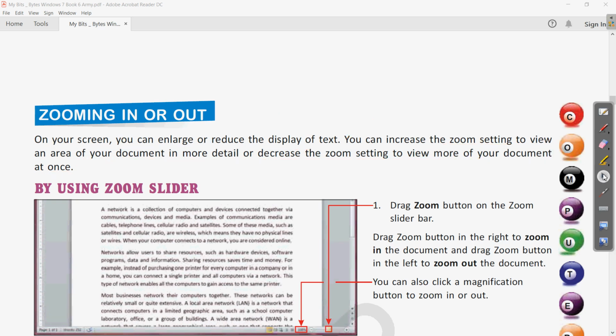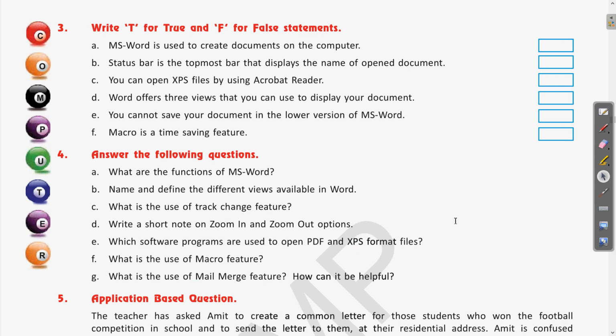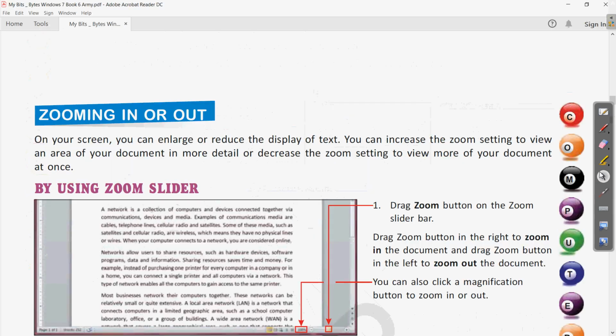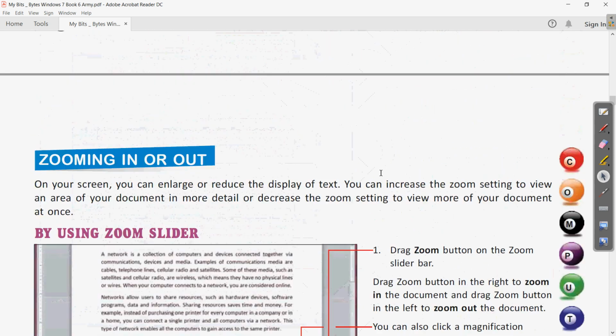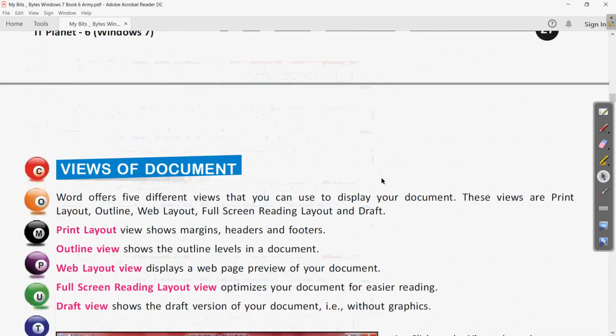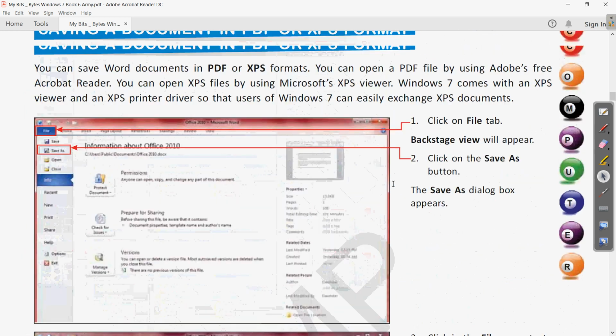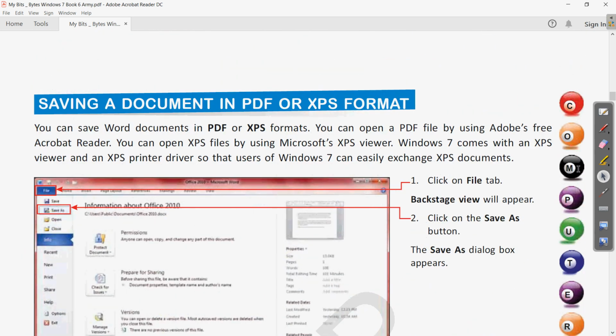Now let us see the next question, that is 4 E. Which software programs are used to open PDF and XPS format files? Clear? Here is the question. Which softwares are used for PDF and XPS? The answer of this is also in the book. Let us see. It is on page number 27. So if it is page number 29, 27 will be above this. So PDF and XPS format, here is the answer.